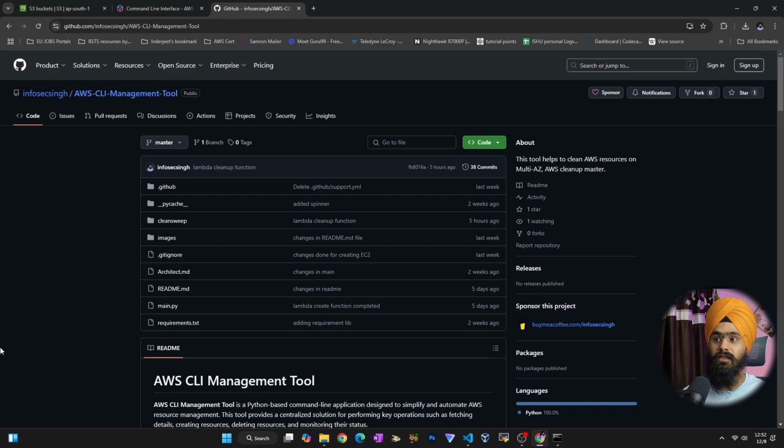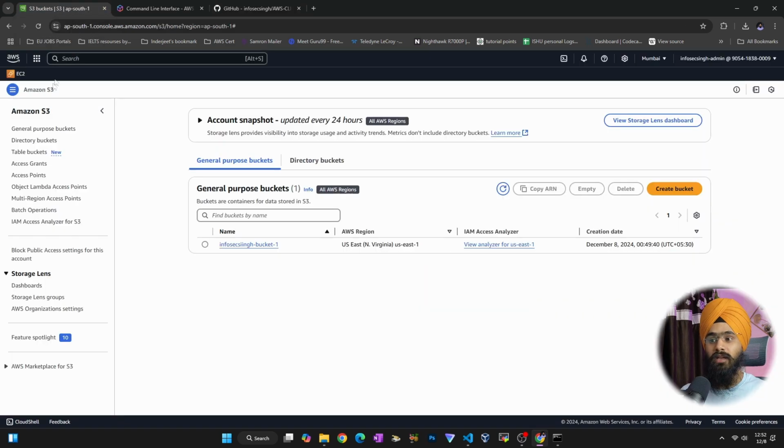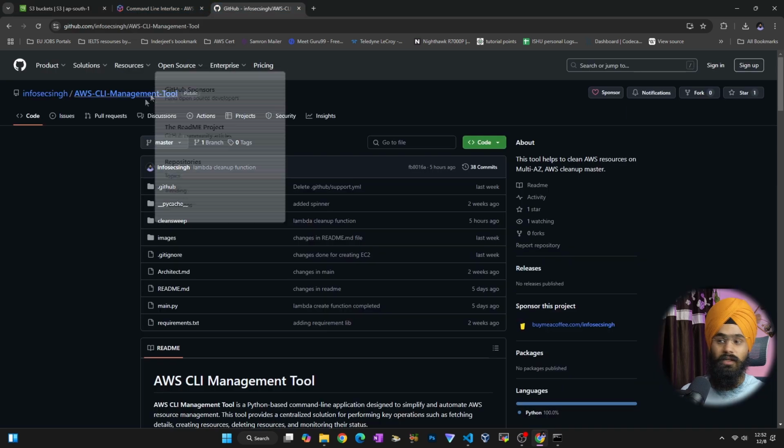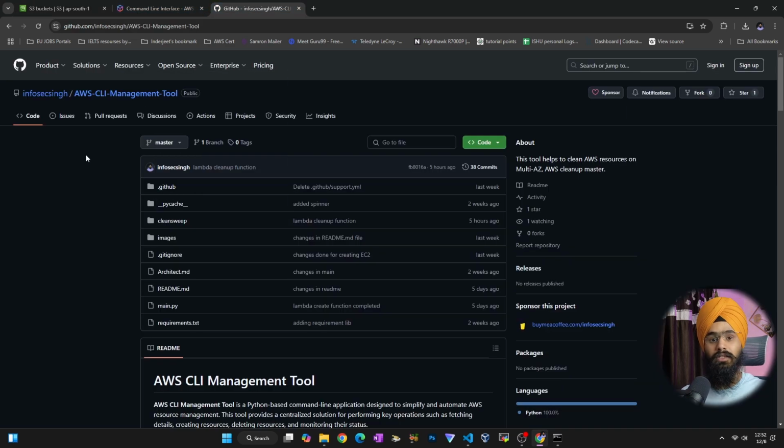I think this is amazing to use. Why do you need to go to the UI and create resources one by one? You just put in all the functionality, like asking the user for details, and then create the resource with that.